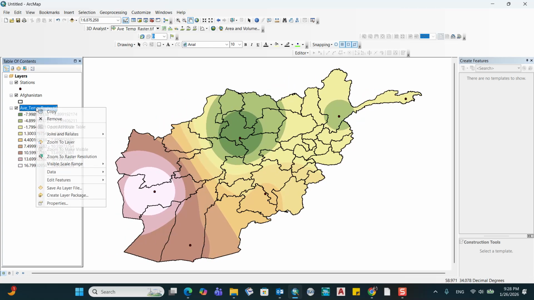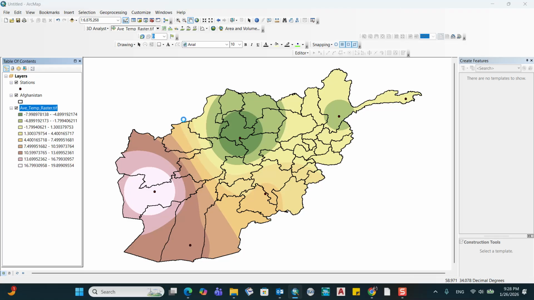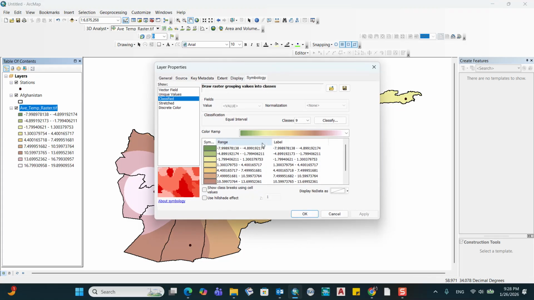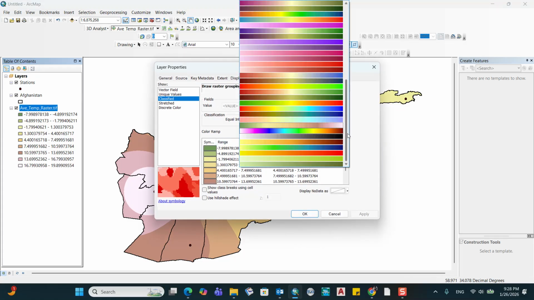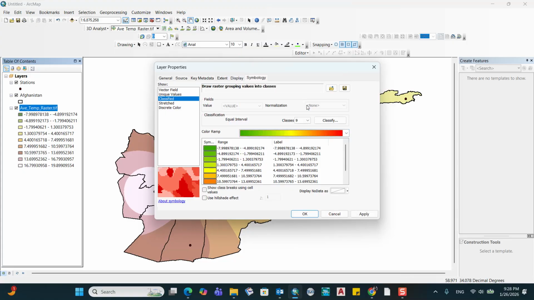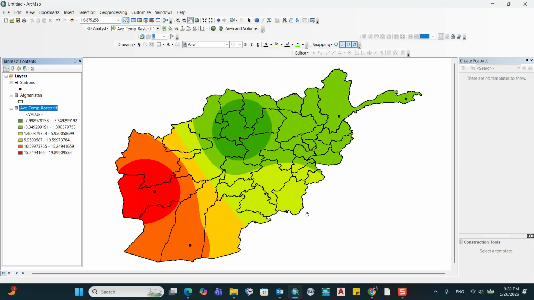So now I can just right click here, and go to the properties, and then what I can do, I classify this by this layer, and classify by, yes, by this one. Okay, so the most green one would be the coldest region, and the red one would be the warmest one. So I will just apply this one and see.